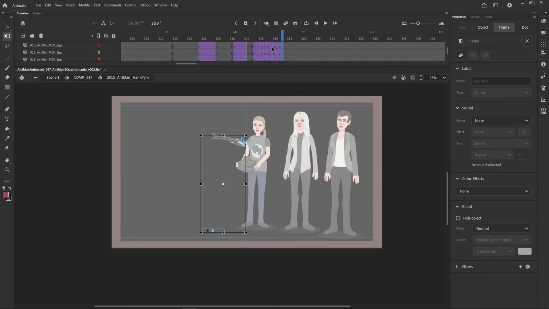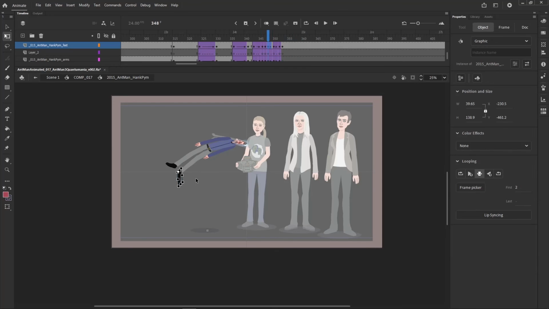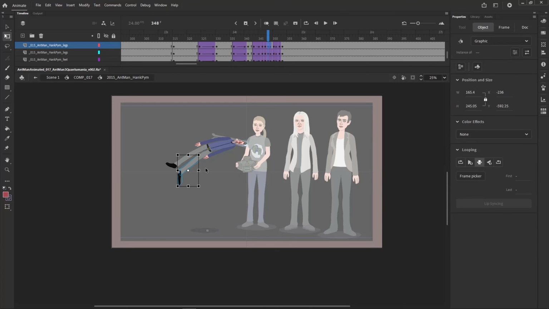So let's get rid of this tween. Into the quantum realm. Into the quantum realm. Into the quantum. There we go. I think that's good. Alright, so basically I'm going to just have to clean up a couple of these keys and in-betweens.